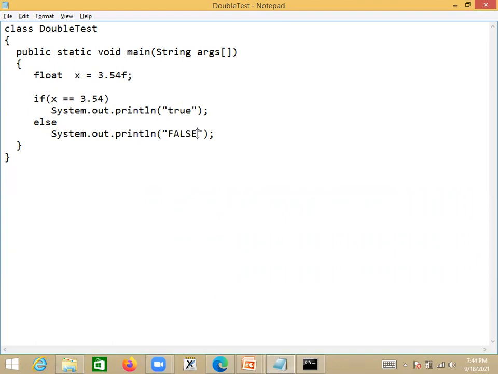One more thing: if we're taking float, you keep f at the end, like x is equal to 3.54 f. Why do we keep f at the end? That means if we don't write a suffix f here.